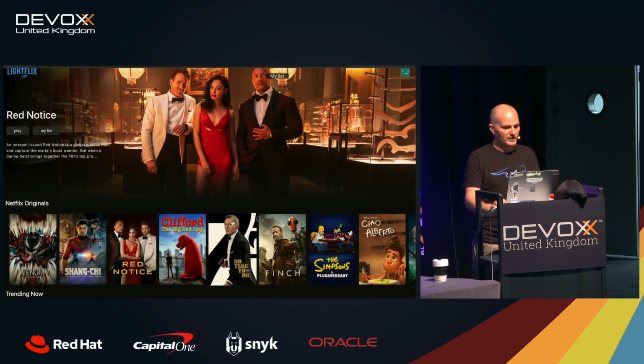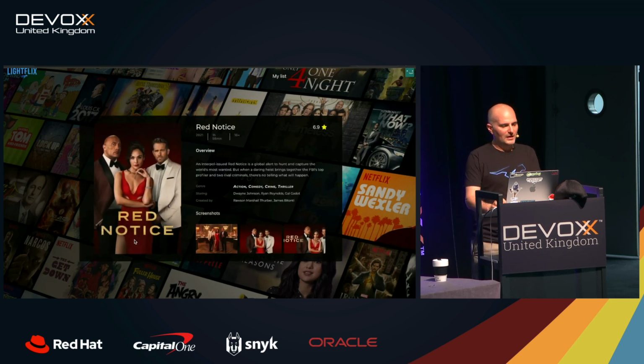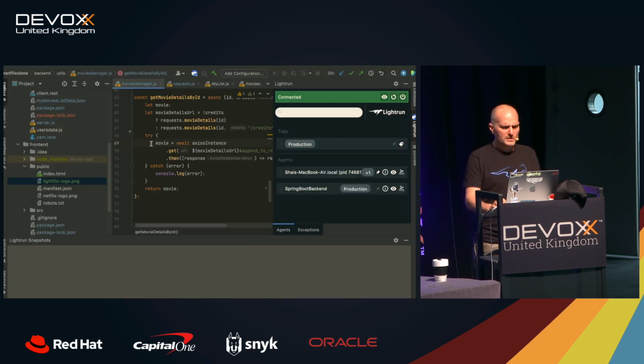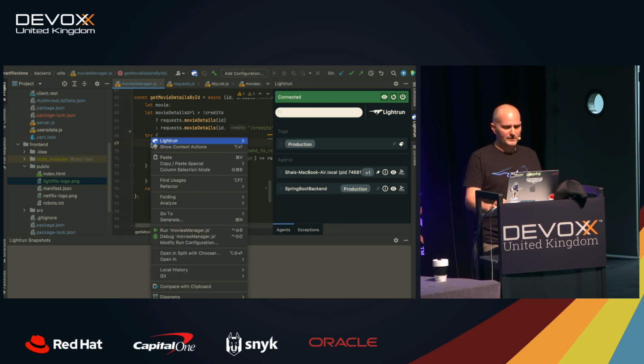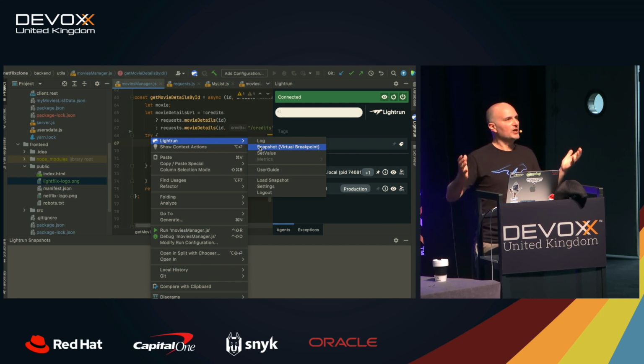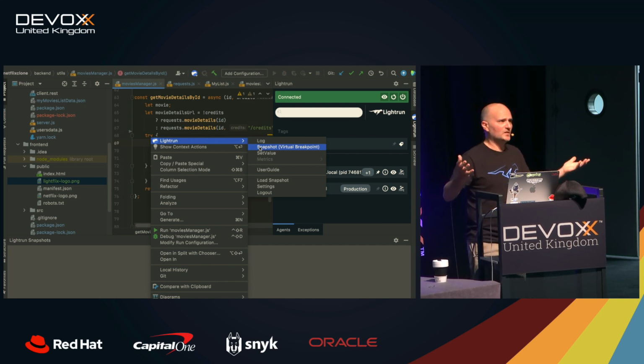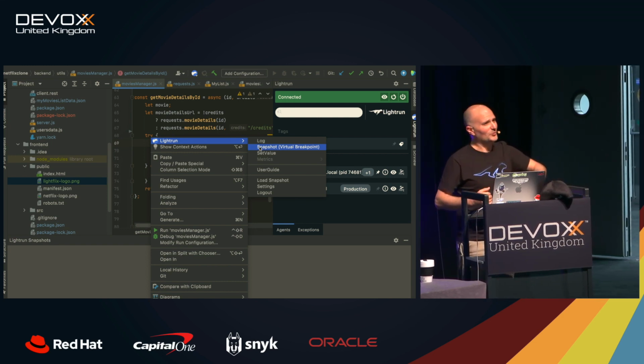But here's the thing. If I go and click on James Bond, I get Red Notice. Now, that's a bug, and that's something I'd like to investigate. So let's go into the code again, and this time in Node.js. And instead of a log, I'm going to inject a snapshot. Now, a snapshot is a non-breaking breakpoint, or a capture in other tools. A snapshot is literally what you would expect from a breakpoint, but it doesn't stop. Why doesn't it stop? Well, you don't want your rail system to fall into the ocean, obviously.